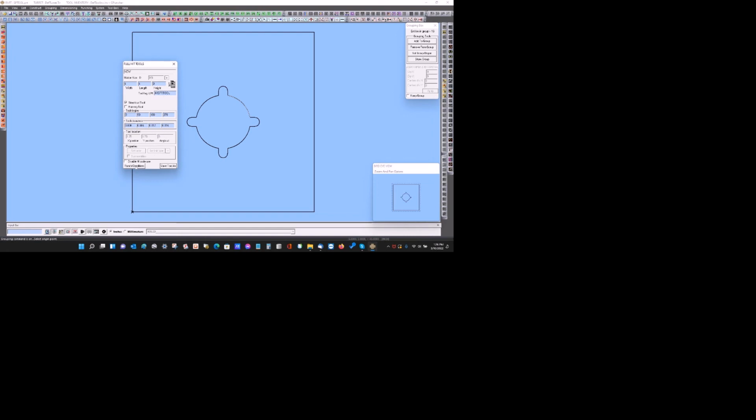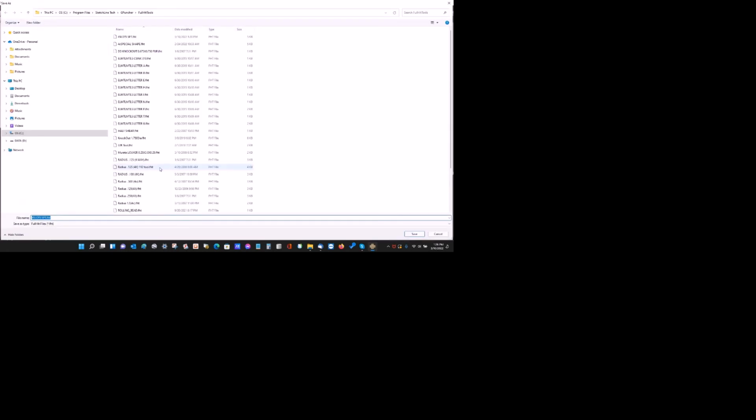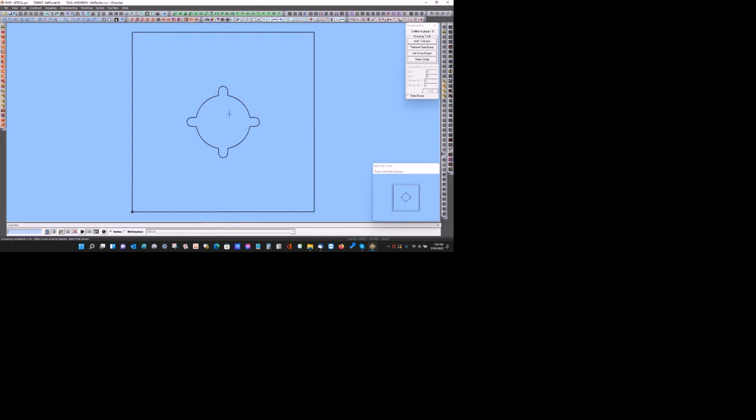And I'm going to save it. I already have it here, so I'm going to overwrite it. It's called 4/SPT. I'm going to say yes. Now I have it. It's just a file somewhere.